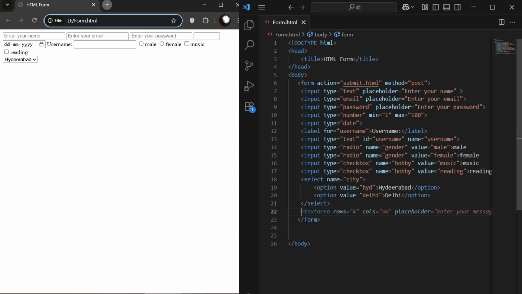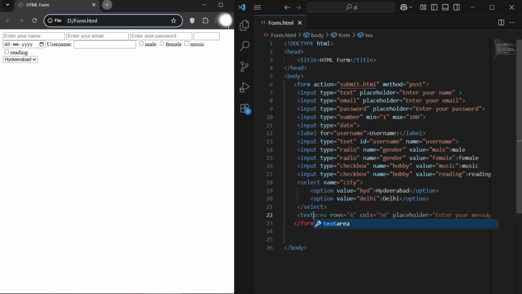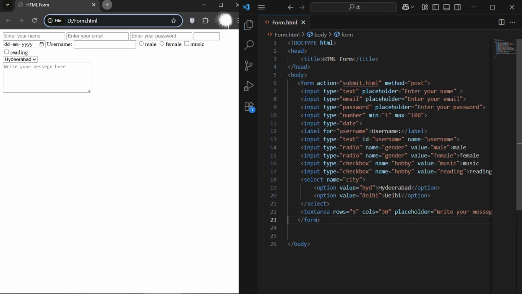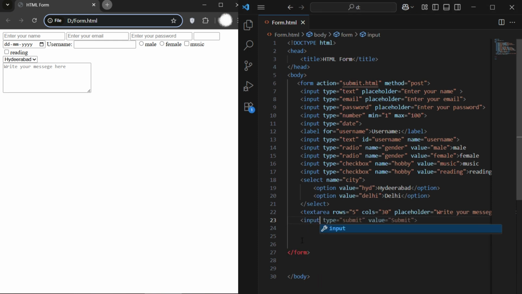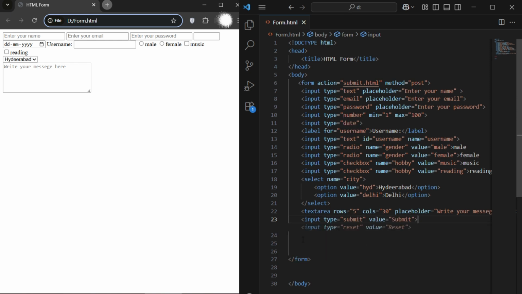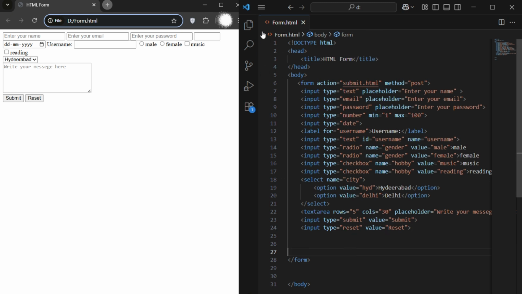The textarea tag allows users to write longer messages or feedback. textarea rows equals 5 cols equals 30 placeholder equals write your message here. Close textarea. You can customize its size using the rows and cols attributes. To submit the form, use input type equals submit value equals submit. You can also add a reset button to clear the form. input type equals reset value equals reset. Alternatively, you can use the button tag for more styling options.